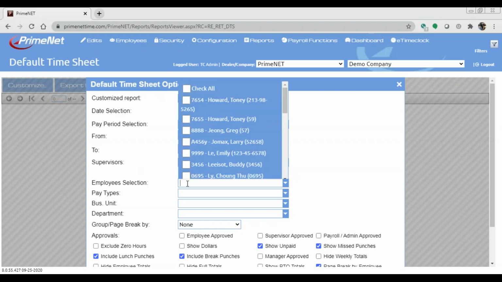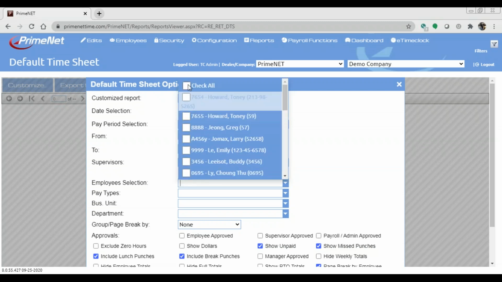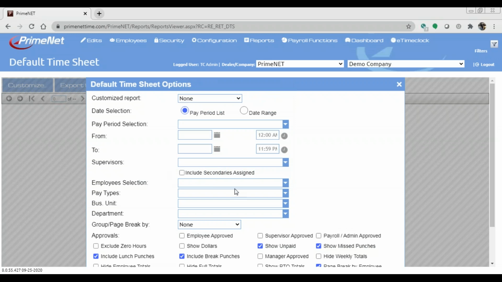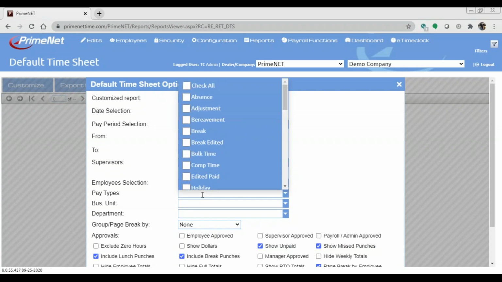Employee selection, although you can select employees, or there's even a check all up at the top, by leaving this blank and not selecting anyone, it's going to automatically assume all of the employees that are in the date range or the specific pay period that you're running it for. Same with the pay types. If you leave everything unchecked, it's going to assume you want to see all of them.